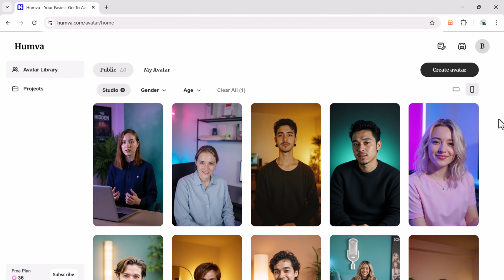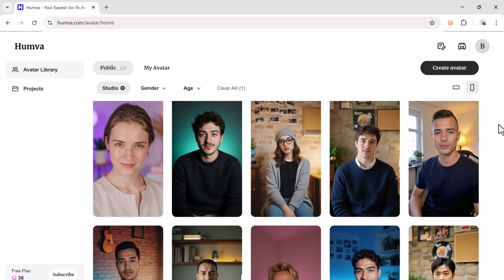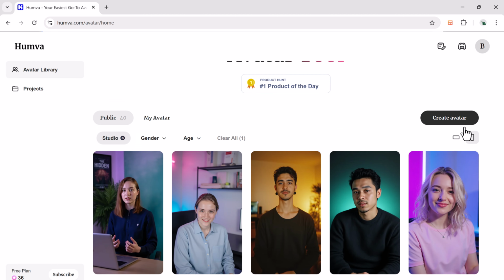Have you ever wished you could create a virtual version of yourself that speaks and moves just like you? Well, now you can. Thanks to HUMVA AI, transforming a simple photo into a talking AI avatar is easier than ever. It's that simple.